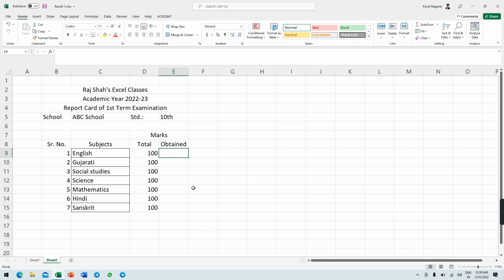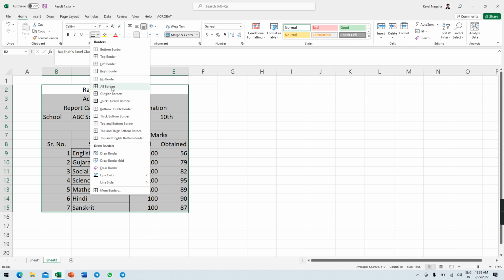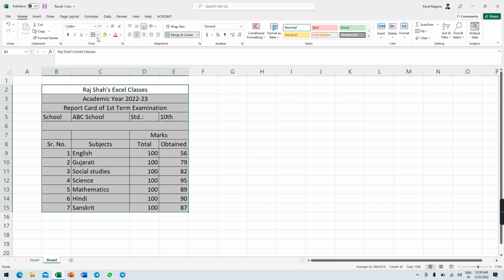I'll put the random marks now, the marks obtained, say 56, 79, 82. For example, if the child is not so scholar like me, obviously I am a scholar, so 95 marks, then 89 marks, 90, and the last one I got is 87 marks. Right now, mostly I have designed more than half of my result sheet. By this option, I can give the borders, right?